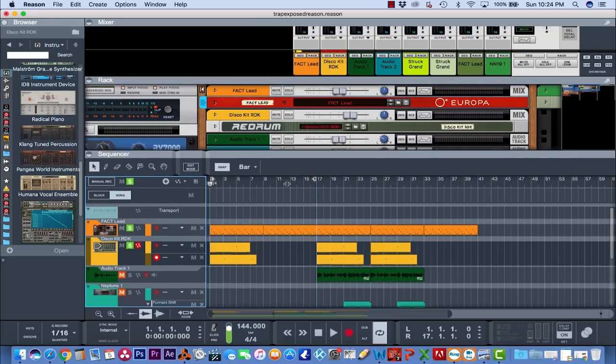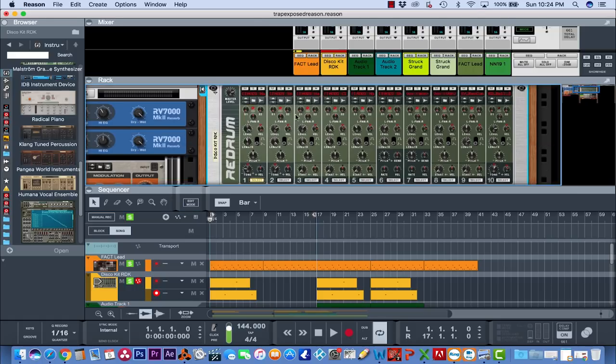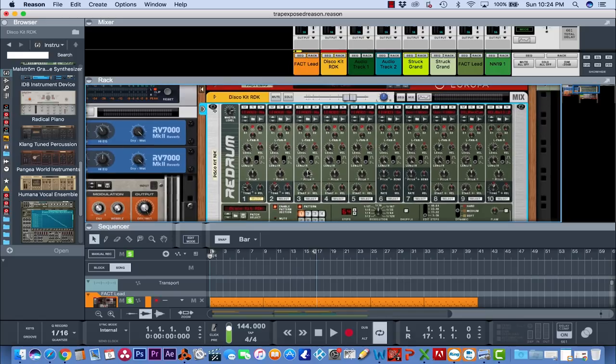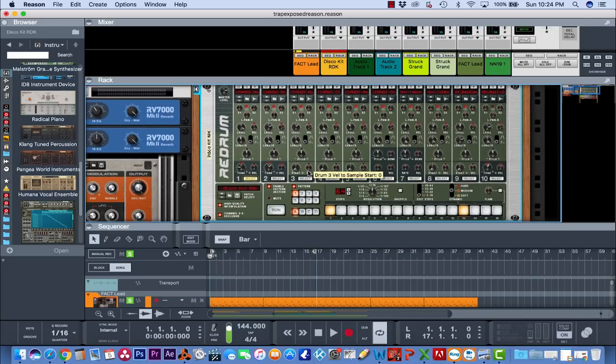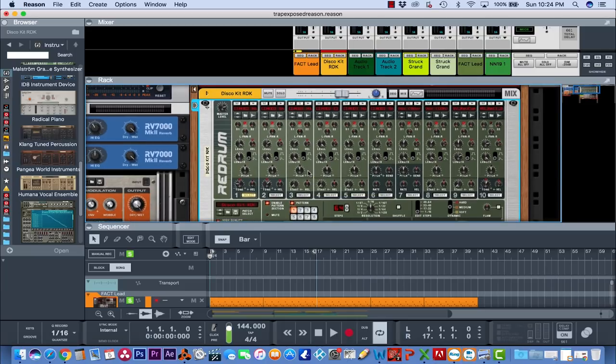Now, one thing about the drums is I was able to create this bouncy feel. And I think a lot of people sleep on the ReDrum, but the ReDrum is definitely still one of my favorite drum machines to go to create production in Reason. So let's check out the track.